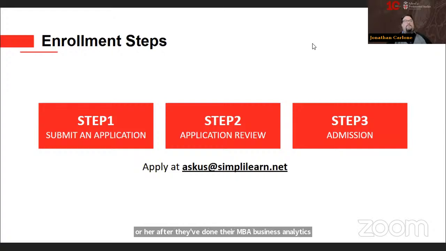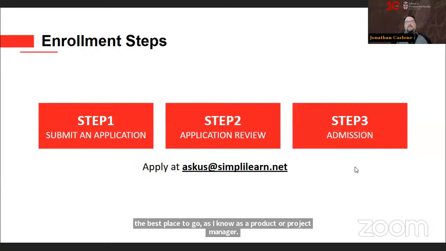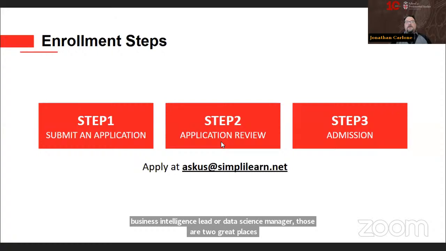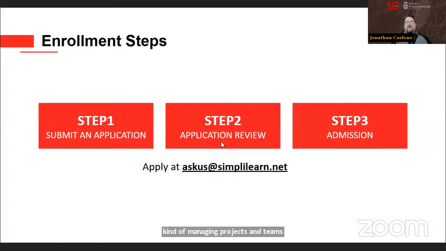That's a great question. I mean, the data scientist career growth, right? We talked about business intelligence lead or data science manager. If I understand the question, those might be the best places after you take the course and have the certificate on your resume. As a product or project manager, a business intelligence lead or data science manager, those are two great places where you can end up, where you're managing projects and teams and strategies, driving innovation.